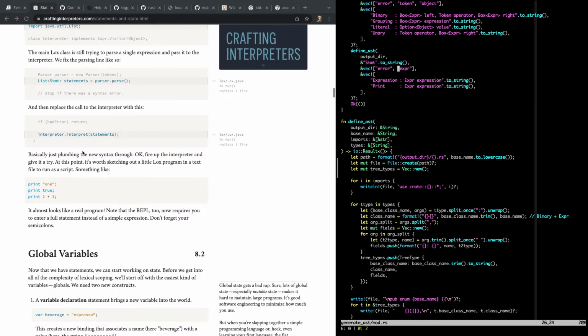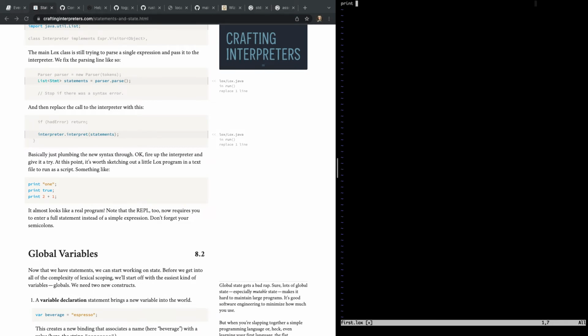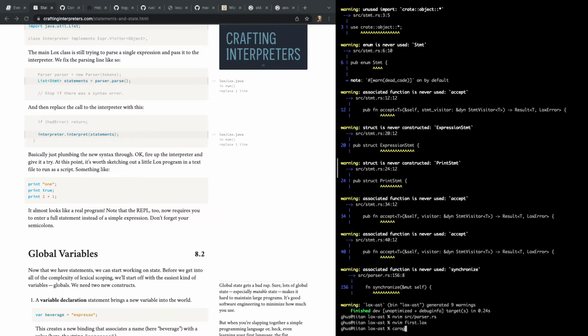All right, so basically just plumbing in the new syntax. Okay, fire up the interpreter and give it a try. At this point, it's worth sketching out a little Lox program in a text file to run as a script. Okay. And we'll say print 1, print true, print 2 plus 1. Cargo run first.